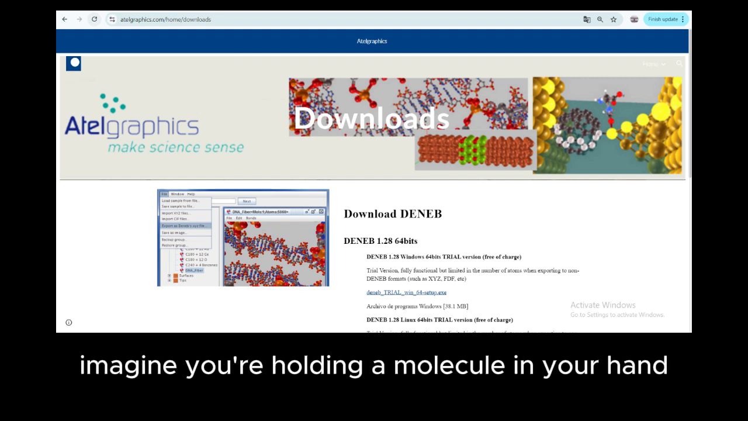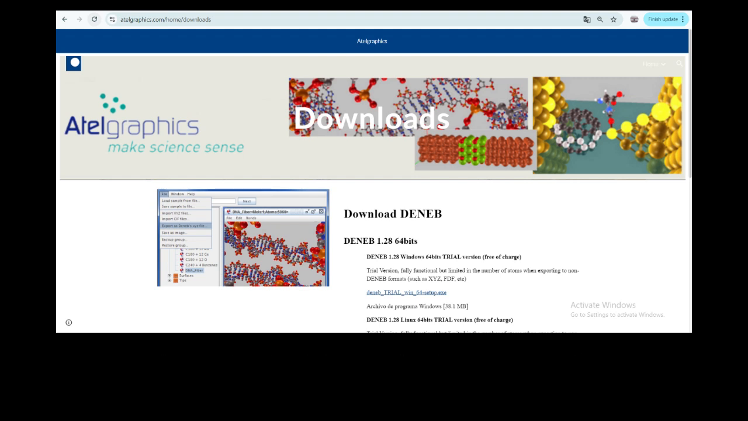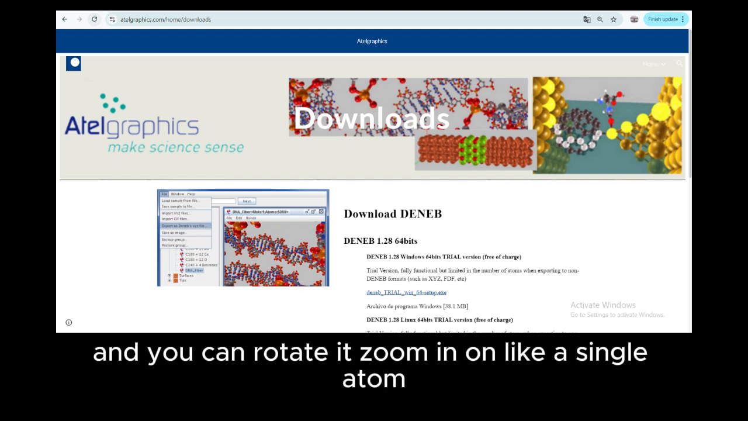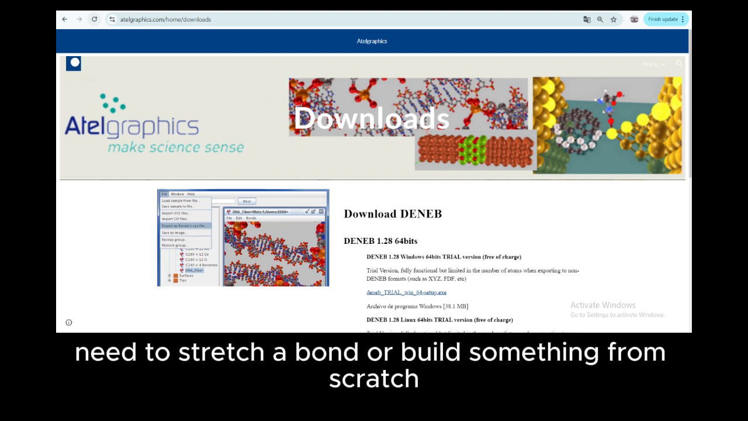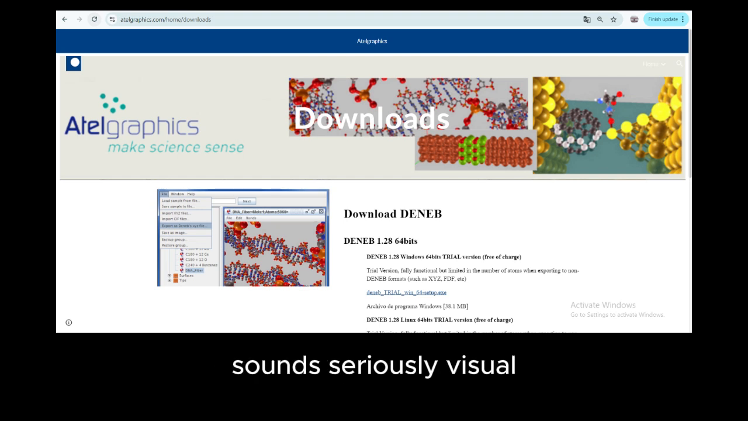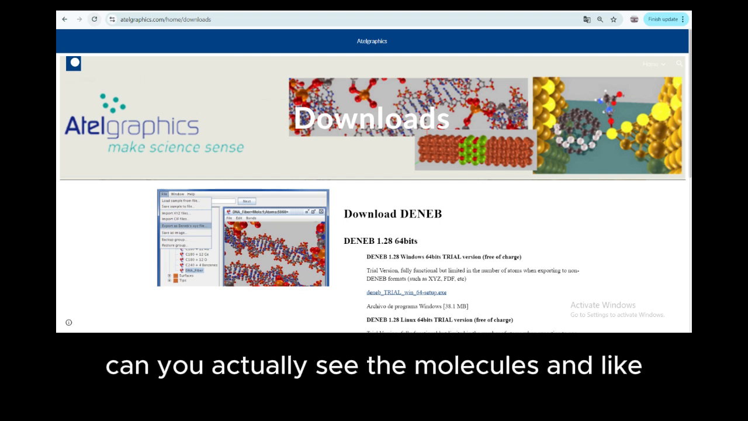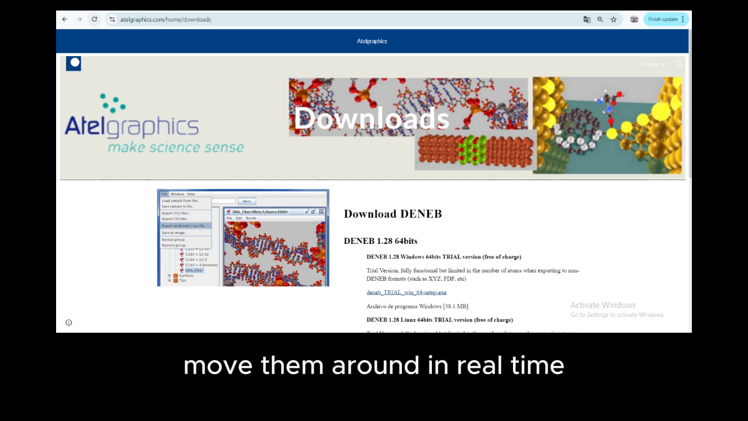Literally, imagine you're holding a molecule in your hand and you can rotate it, zoom in on a single atom, even measure the distances between them. Need to stretch a bond or build something from scratch, atom by atom? You got it. Sounds seriously visual. Can you actually see the molecules and move them around in real time?